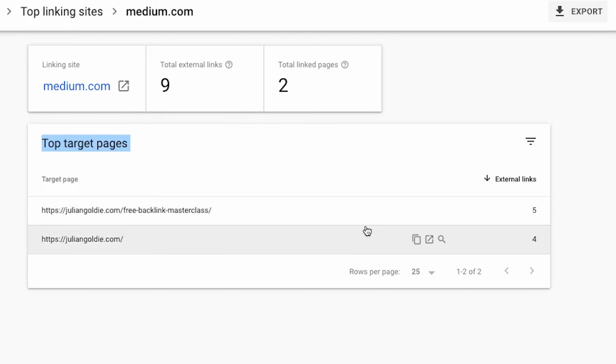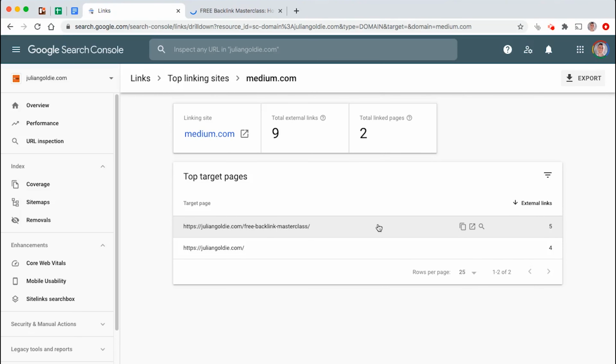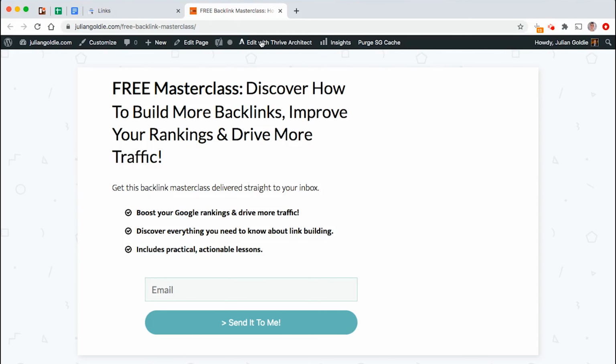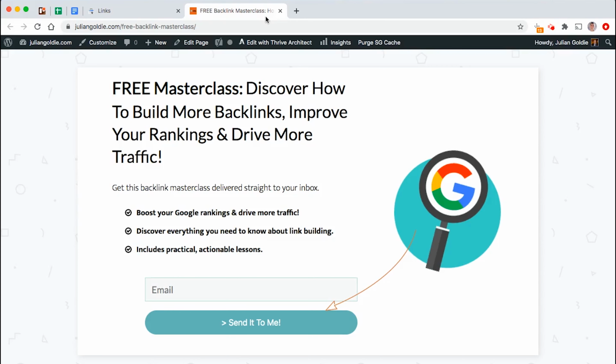And what you can also do is click here and go to the page that you're interested in checking out. So if you're wondering what content is on this page, you can just click here and it will show you the details of that page.